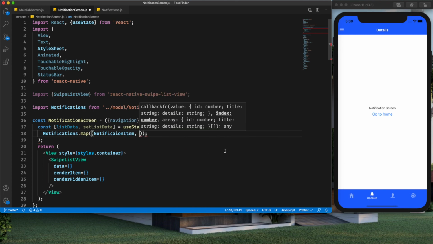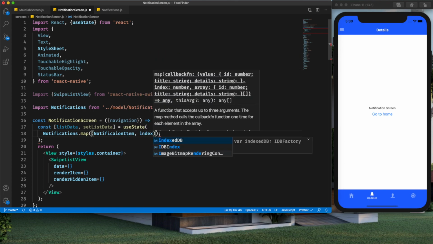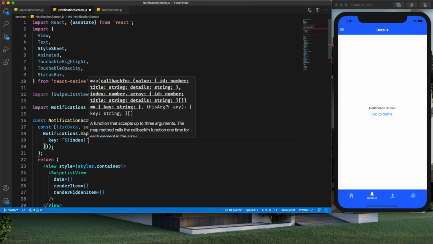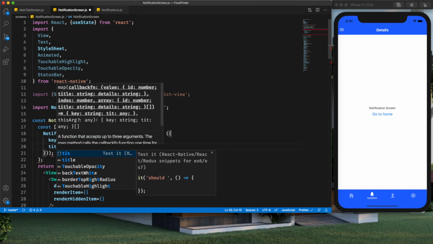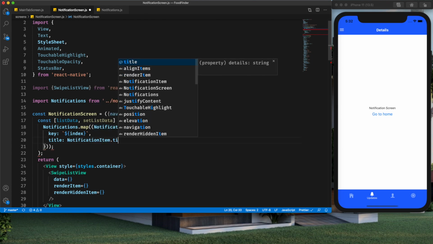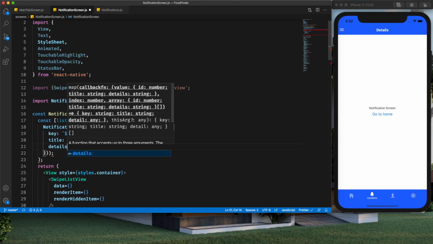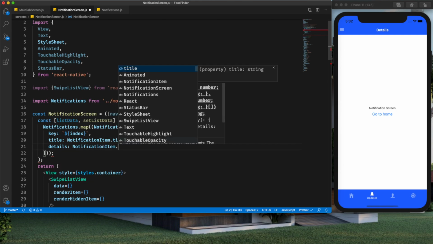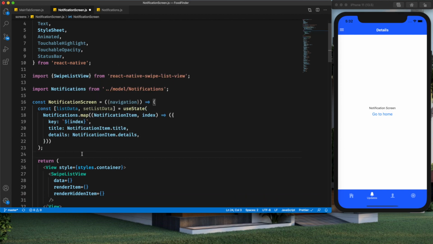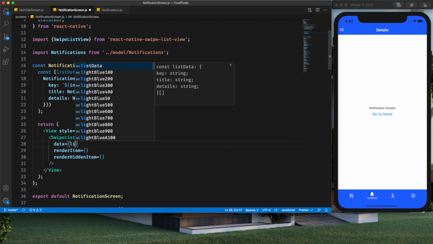For each notification item we will store the data to our state. First we want to store key for each item, and the key will be the index. Then we will use the title, and the title will be the notification item. Okay, so here I have made a mistake. So notification item dot title, and for the details of it I will use notification item dot details. So this is how I have created the data, and in this data prop I can use list data.